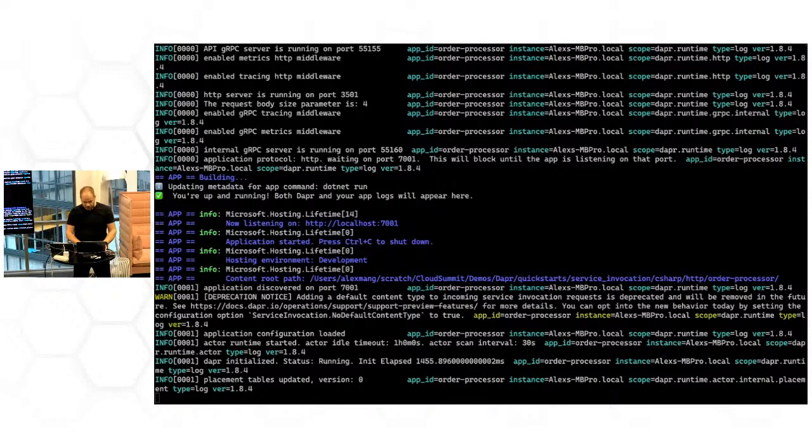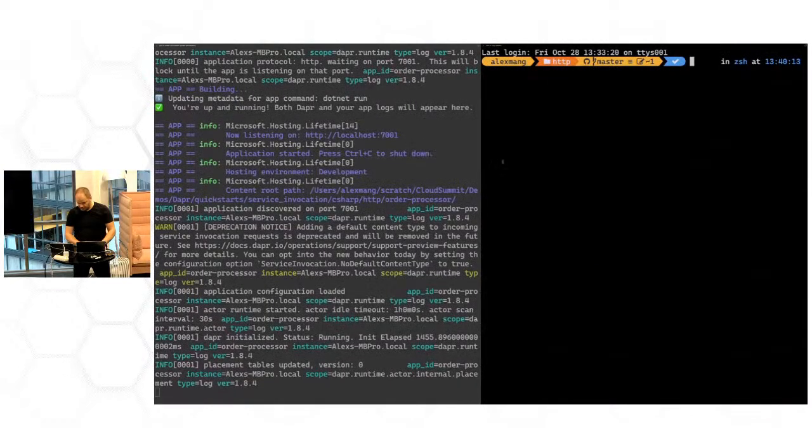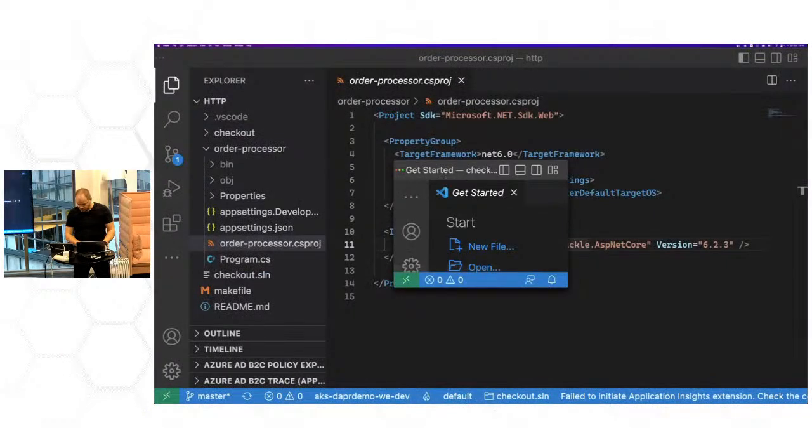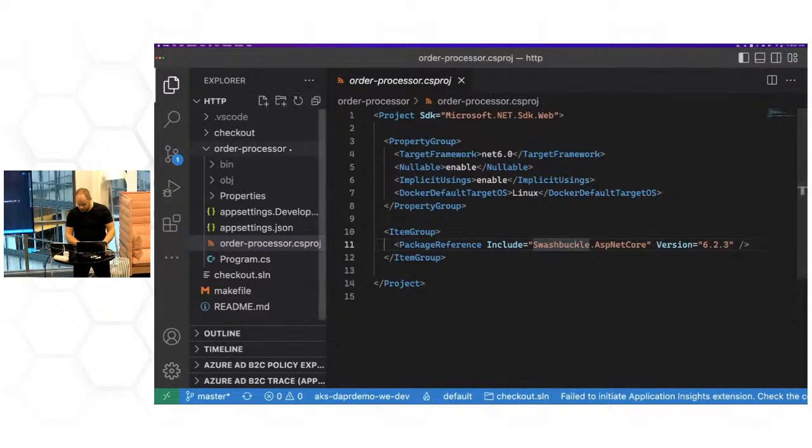So here's what's going on. I will now decide to actually open up a new tab in this window here. And I will head over to the checkout project instead. Let's look at this project as well. And inside, you know what, I'm not going to use this window, but this one instead.